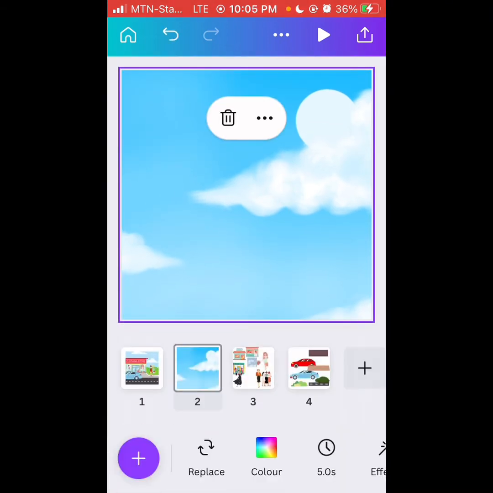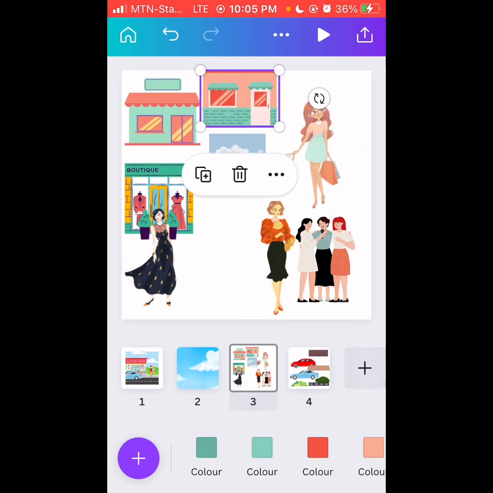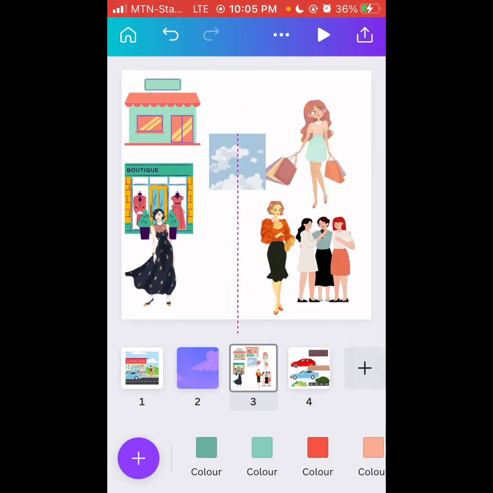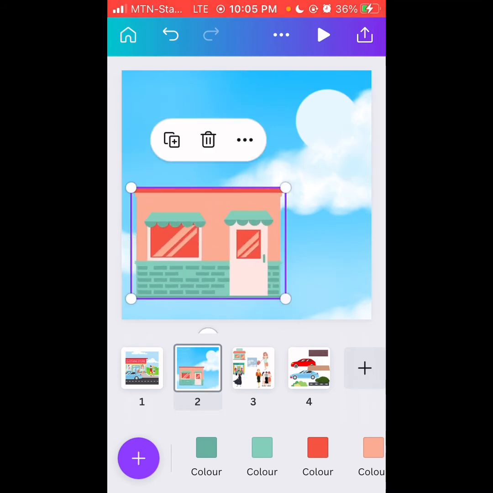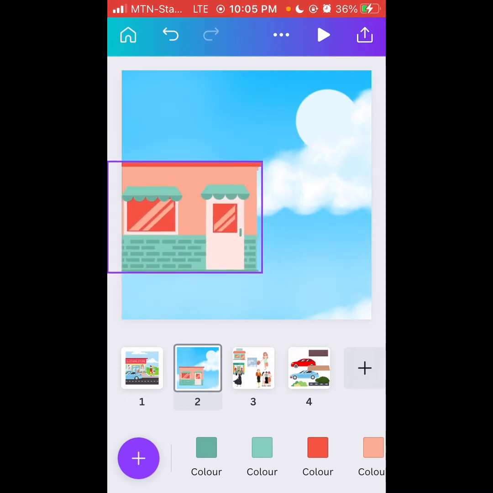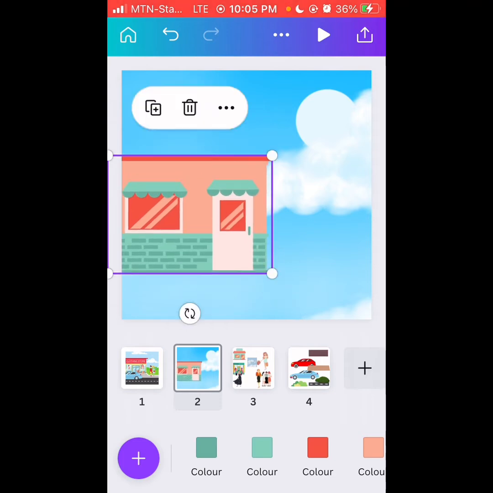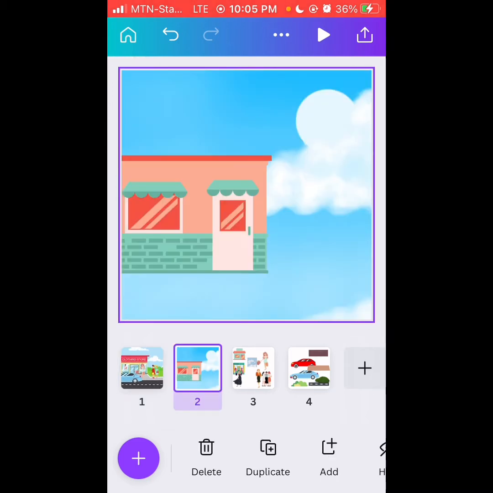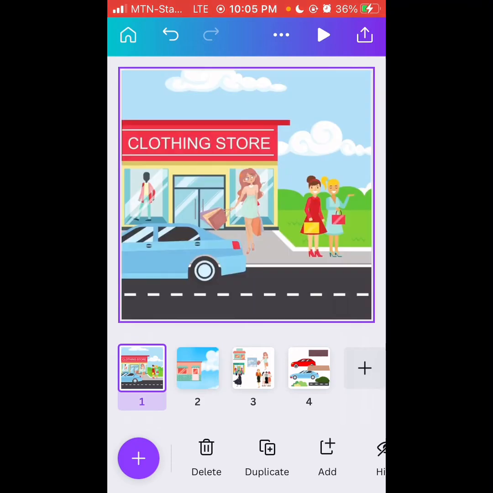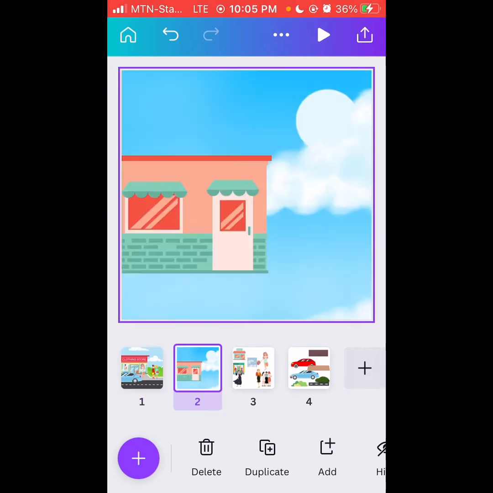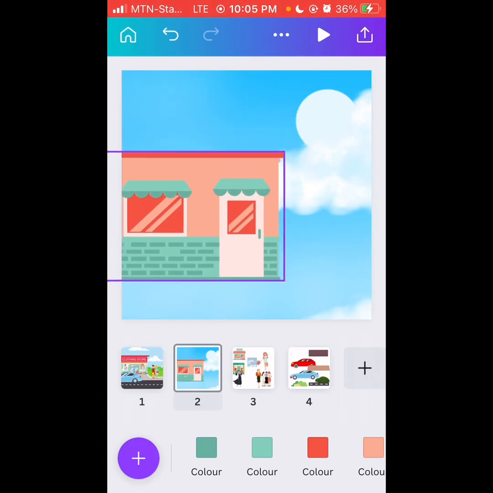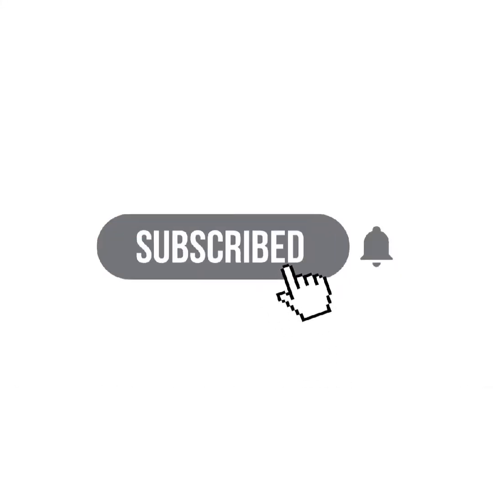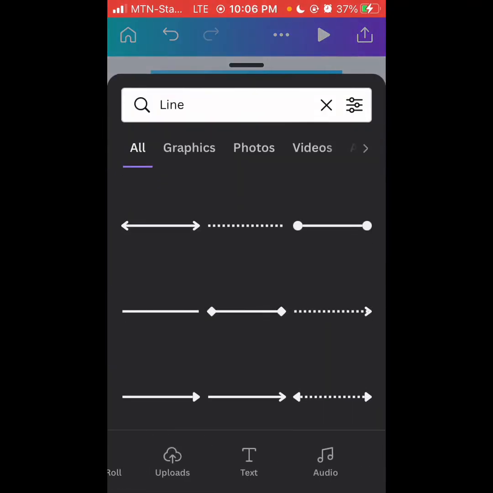So we have our sky, and then let's get our shop. Let's get our boutique and drag it in. The difference is we need a clothing store, right? We want to create something like this, and I said that I have a hack. I had an idea on how we could get that done. So let's get it out and add text.